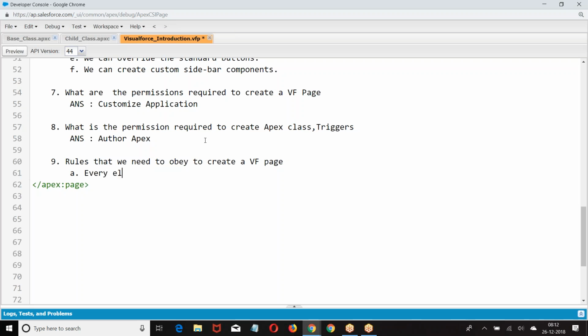Every element in the VF page should obey strict XML format. What do you mean by strict XML format?